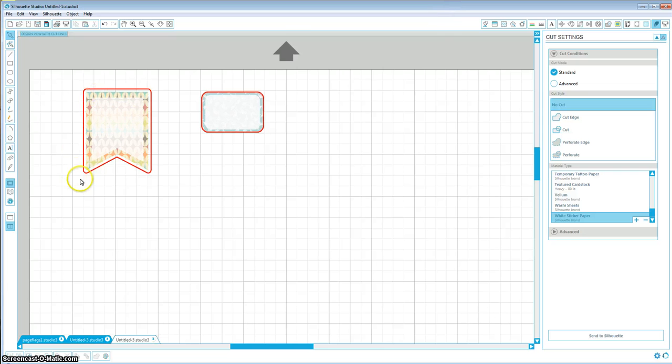Now, as you see, it's cutting that offset and it's not cutting right up against it. So you can send this to your Silhouette. It's all ready to go. Just make sure you load your mat correctly and have a good amount of light in there for it to read. And I hope you guys enjoyed this tutorial.